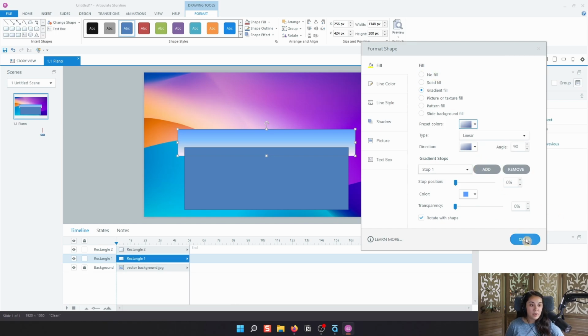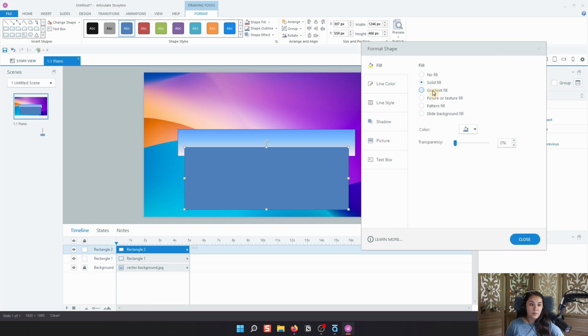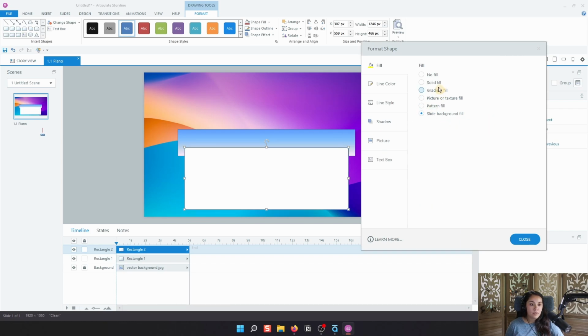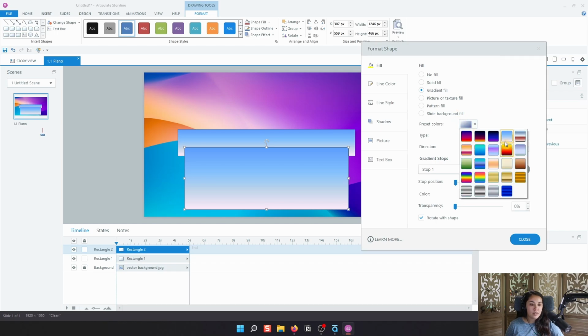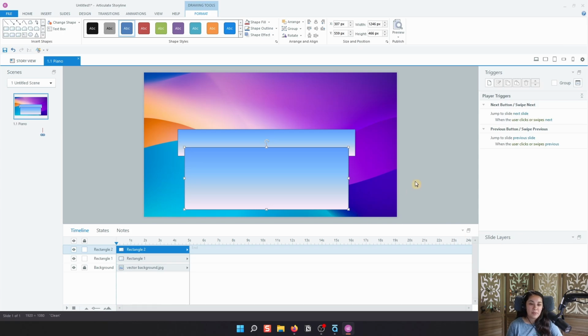Then we're going to select our other shape right here. We're going to select Gradient, and we're going to make it Daybreak as well. It's not going to be exactly the same as the project because I didn't get the exact measurements, but this is what we're going to have to run with. So that's okay. Now let's go ahead and build out our first key.